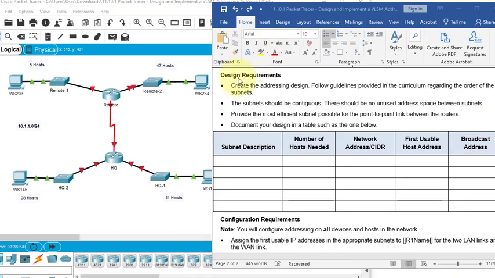Okay, the next is design requirement. Create the addressing design. Follow guidelines provided in the curriculum regarding the order of the subnet. Subnets should be contiguous. There should be no unused address space between subnets. Provide the most efficient subnet possible for the point-to-point link between the routers. Then document your design in a table such as the one below.